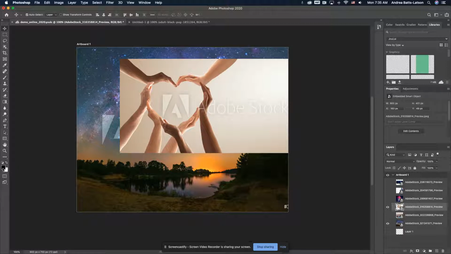Speaking of that, this is foreground and background color. This is the foreground color, which is black, and the background color is white. And these are the default. So I have the default color set.